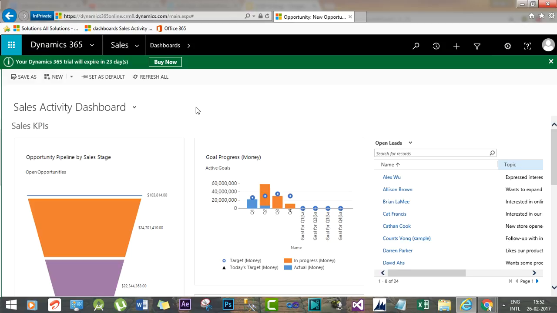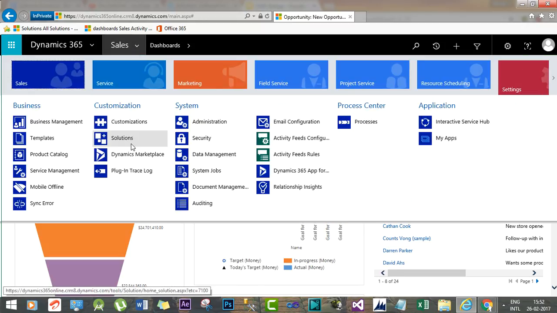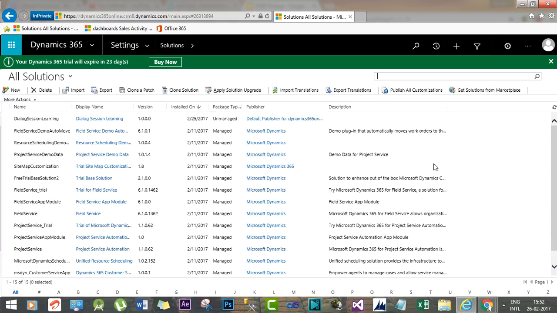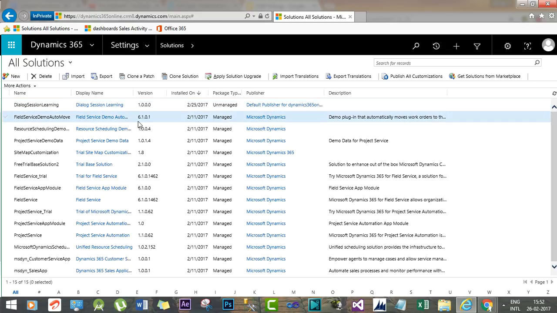So first of all, to configure dialogs, move on to the settings section and go to solutions. As a best practice, I always use solutions, custom solutions to do my development activities. So I also recommend the same for you. Before doing anything, you just create a new custom solution and you start your development activity or adding components to your solutions.